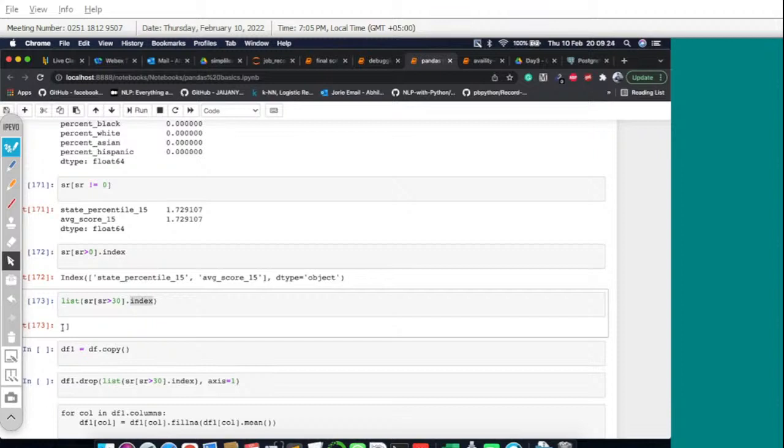What defines greater than 30? A percent but no value? Sorry, I didn't get your question. Greater than 30 means more than 30%. If any column has more than 30% data missing, this will extract that.